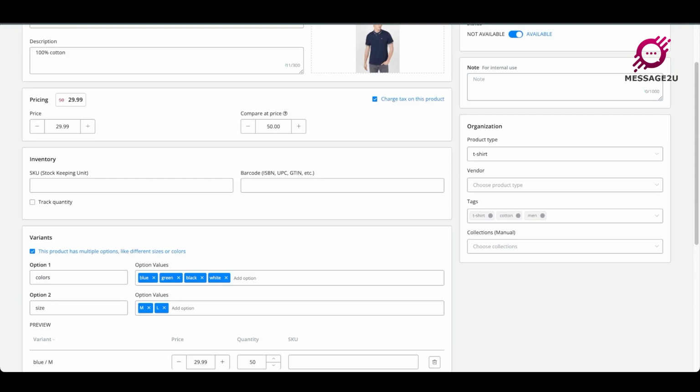On the right hand side, you will see that the product type has been set to t-shirt. The vendor is set to none. A vendor could be useful when having multiple vendors that are delivering these kinds of t-shirts. But if you are the only web shop and the only deliverer of this t-shirt, then it's not needed.